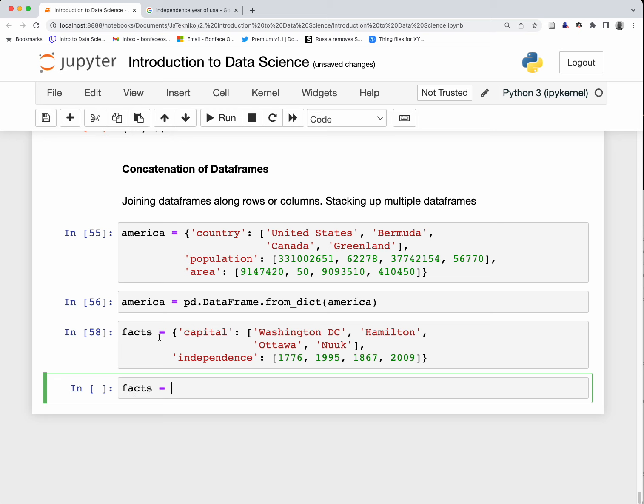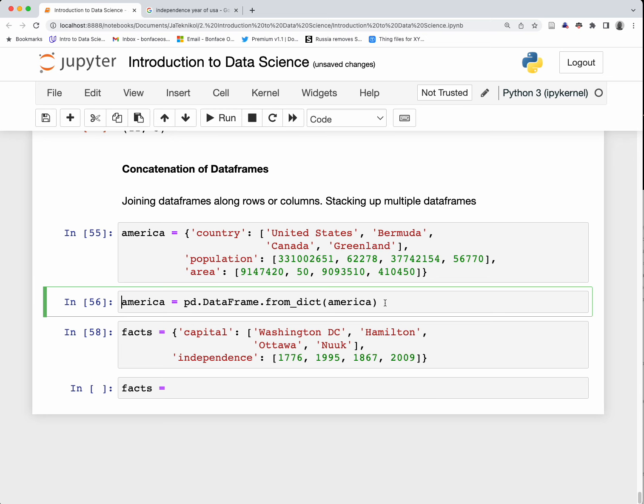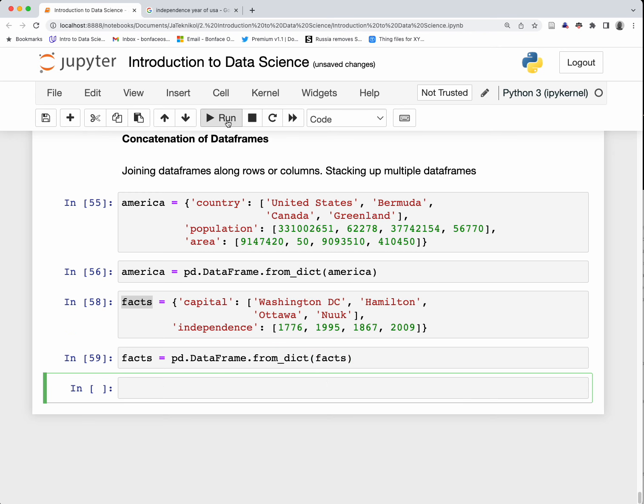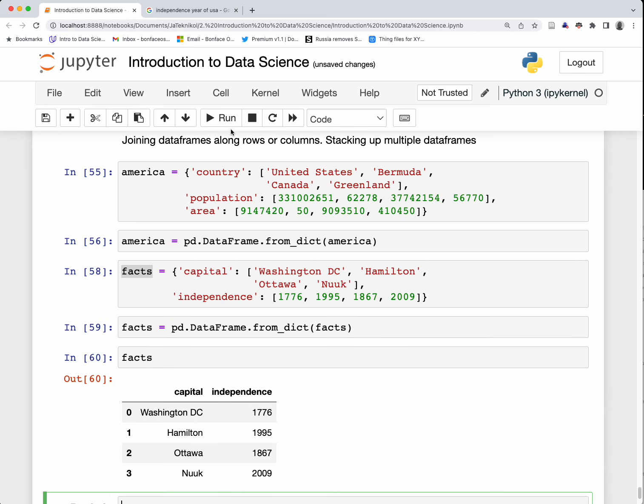Realize that in the previous video I was using df, but here I'm using sensible data frame names. Again, copy the syntax, which is straightforward: pd.DataFrame, and then copy the name of your data, change to that, run it, and confirm that you have got a data frame called facts.